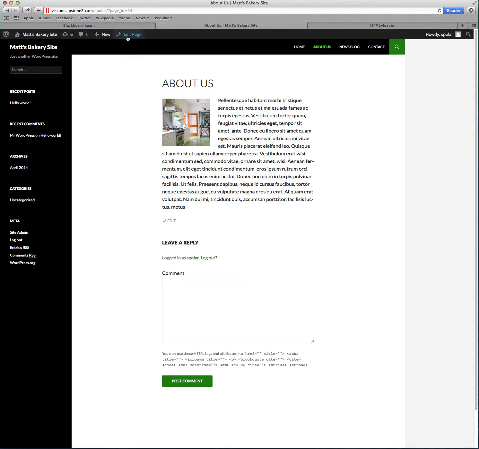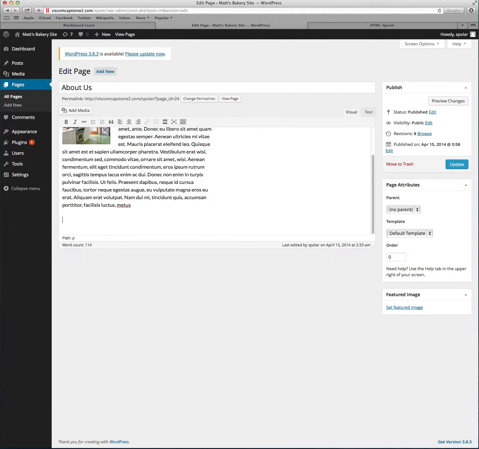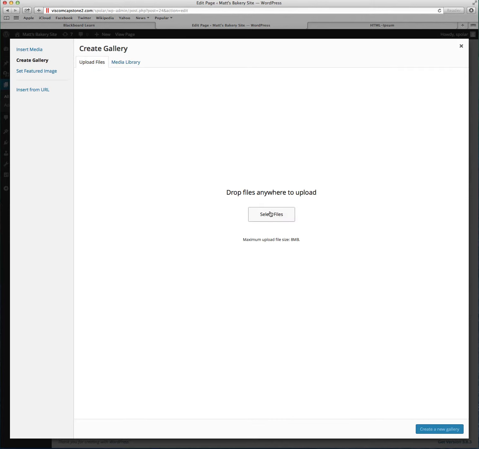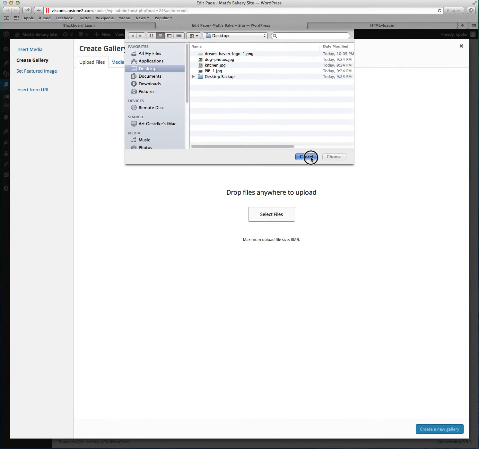Now let's say I wanted to add multiple images for a gallery. I could go back to Edit Page, and let's say I wanted a gallery at the end of my page. In WordPress, I'm going to hit Enter and go down a line and click Add Media again. WordPress has a built-in gallery function, so I'm going to click Create Gallery and upload either the same image again or a few multiple images by going through the upload process again. So you have multiple images to work with.